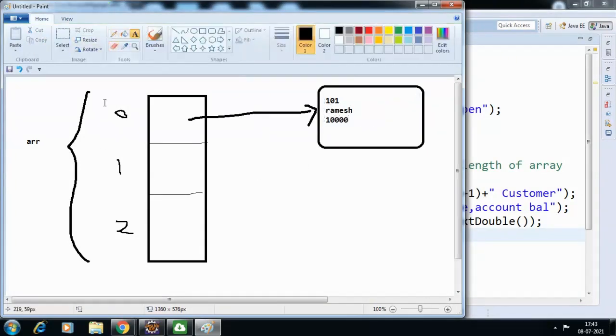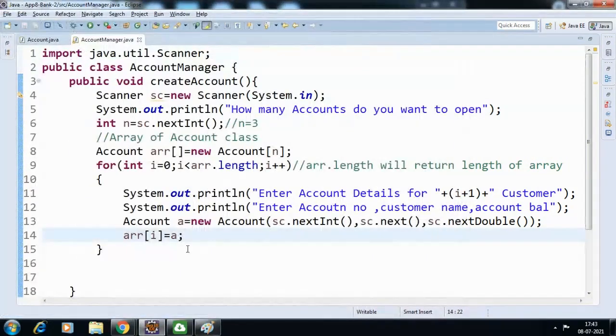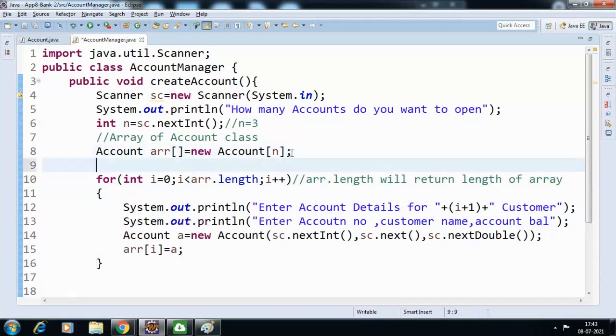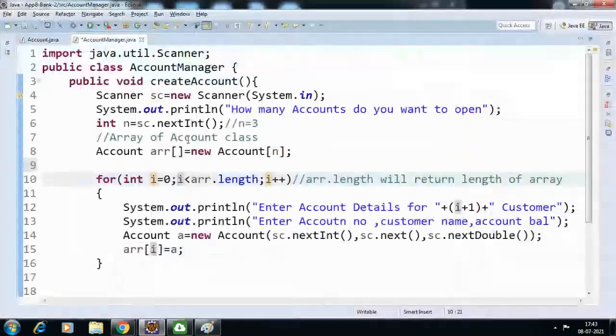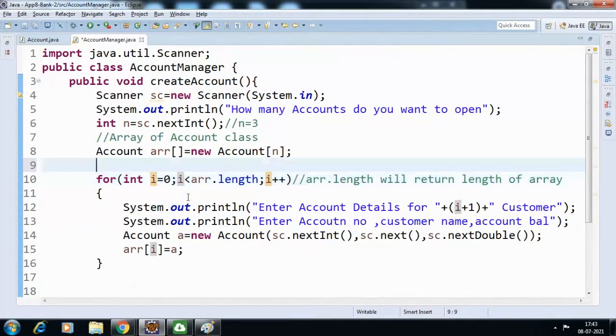Because i is right now 0. After this, i becomes 1. Remember, i becomes 1 here. 1 is less than 3. Enter account details for 1 plus 1 customer, meaning the second customer. Enter account details for the second customer.